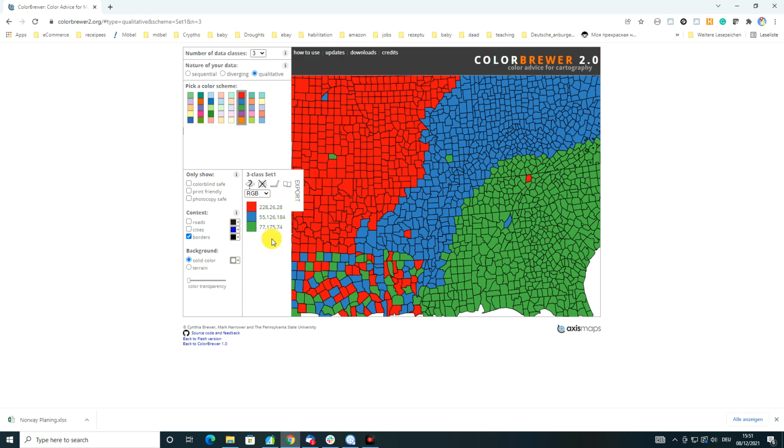So I hope you find this video useful to enhance the color selection for your maps. I found this website really useful. I use it in my daily GIS work, and this is also one of the secret tricks to make your GIS maps stand out.